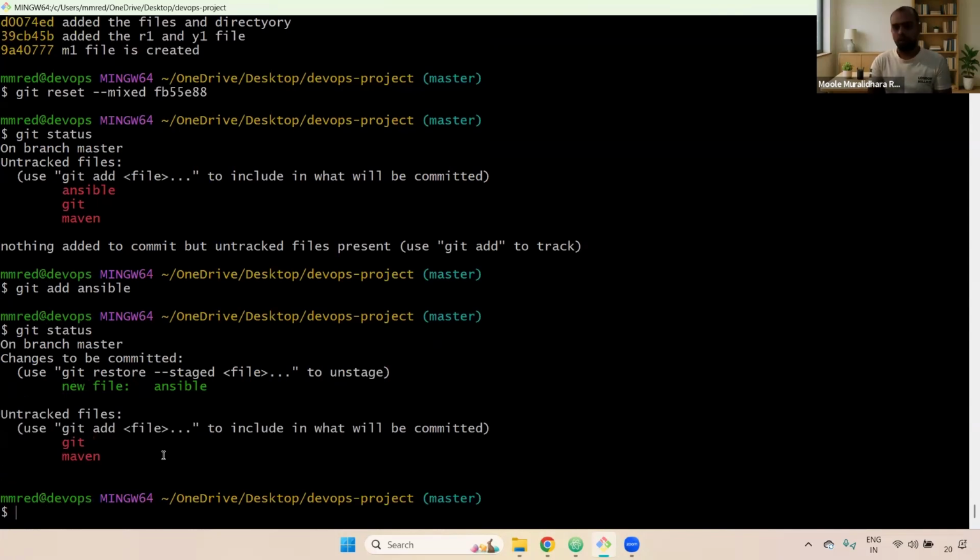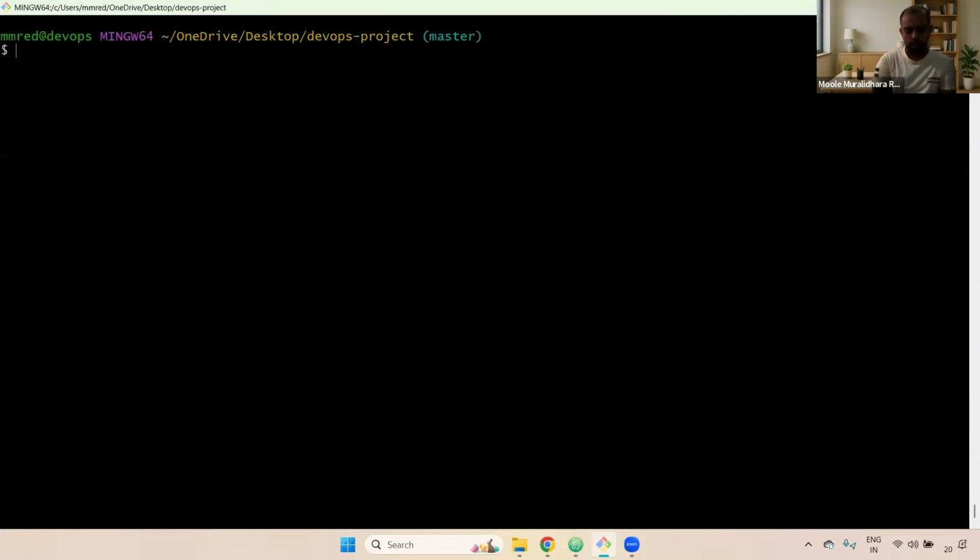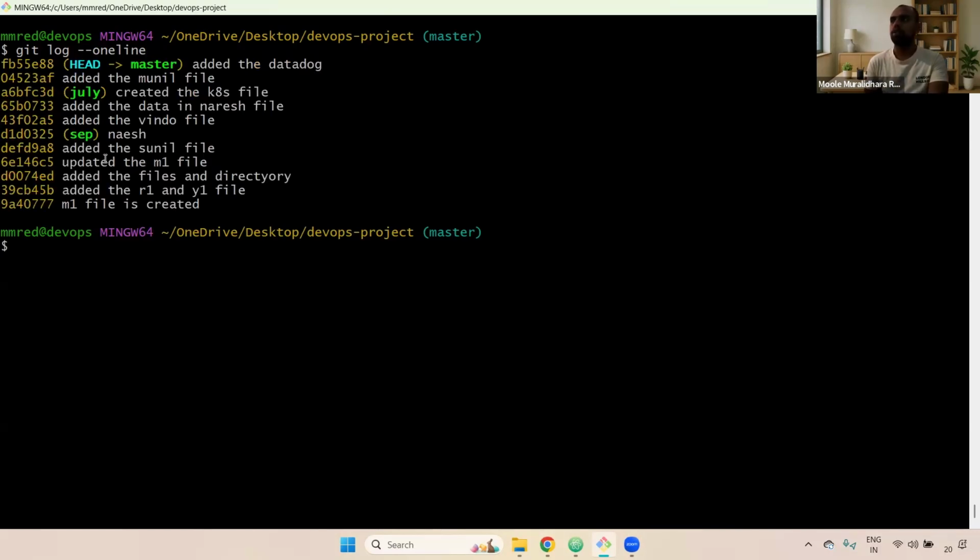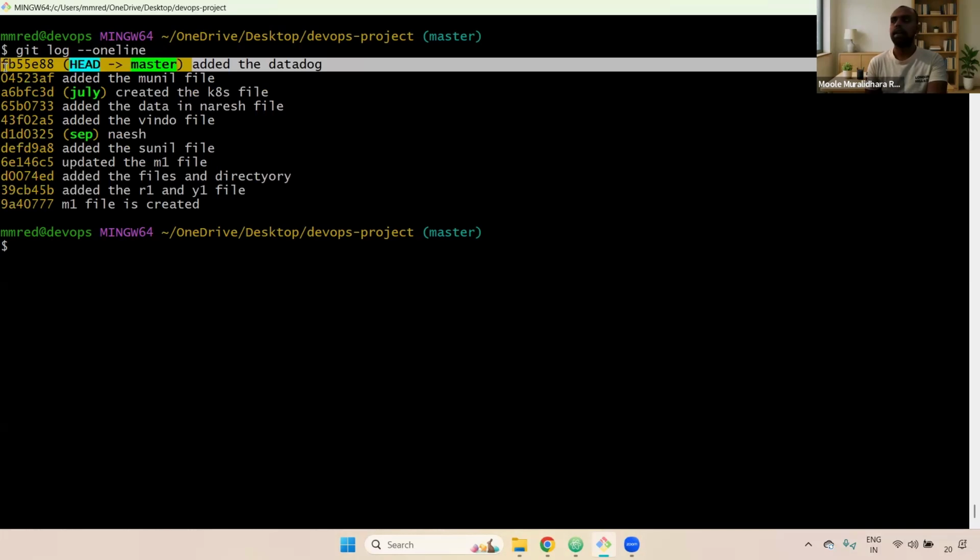Clear, right? Now what you have to do? Now here you can go with git reset. Before doing that, first we need to get the logs, that commit ID. Git log --oneline. Why am I giving --oneline? It will give the short commit information so that I can copy that particular one. Now I'm going to take this particular commit ID, whatever is above, for example Datadog. What will happen? Let's see.